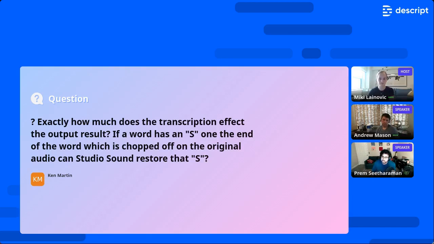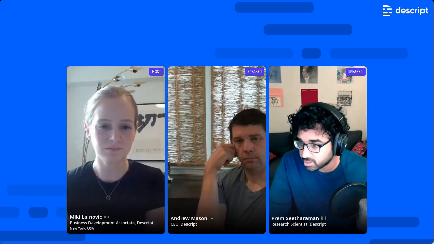Can Studio Sound restore an S on one end of the word if it's chopped off? Maybe. I haven't tested this case for sure, but I think that might be a dicey application of Studio Sound, but definitely try it. It restores frequencies, but it won't restore phonemes and things that are chopped off at different areas. But yeah, let me see the next one.